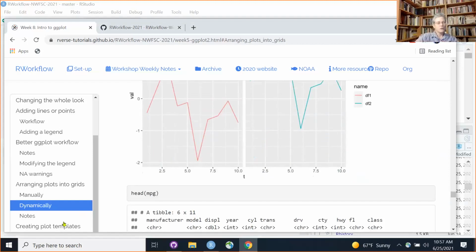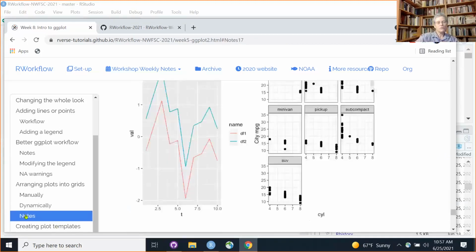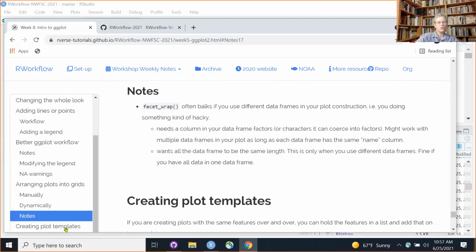There's more notes. I'm not covering everything that's in my notes. I would scan through that. These are just tips that I've learned working with ggplot over the years.